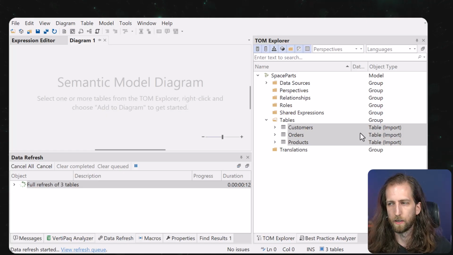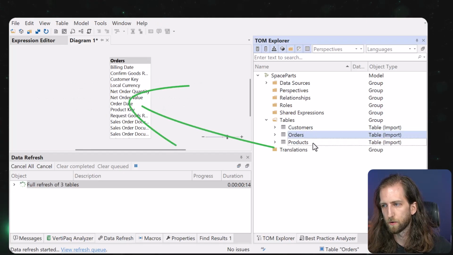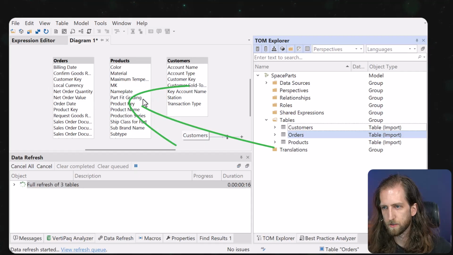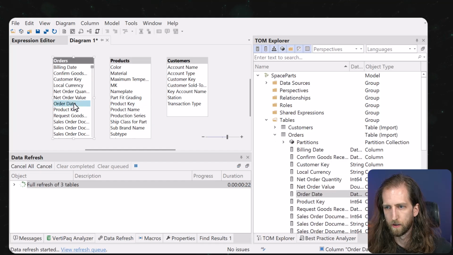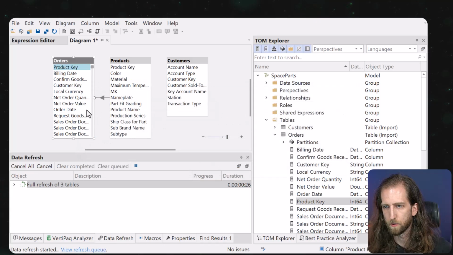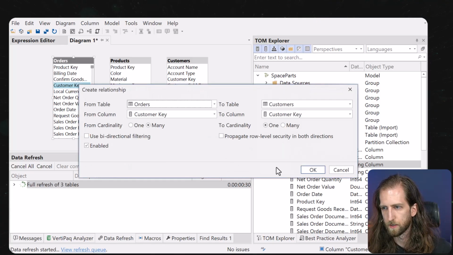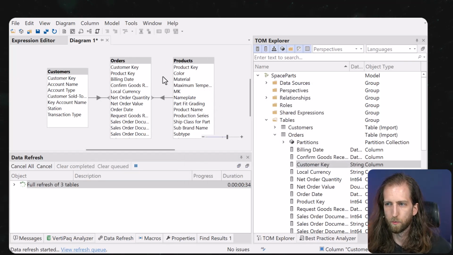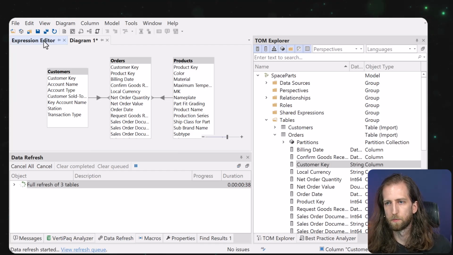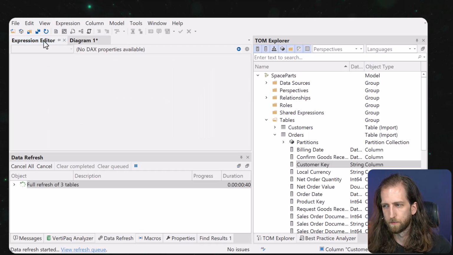There's no waiting anymore. So we'll add the orders table, products, and customers, and we can start to create the relationships. Just dragging and dropping like you would, for example, in Power BI Desktop, with the orders to the products and to the customers, for example. We'll just auto-arrange this again, and if we wanted to, we could save this as documentation, but it's just a very simple 3-table model now, so that's it.